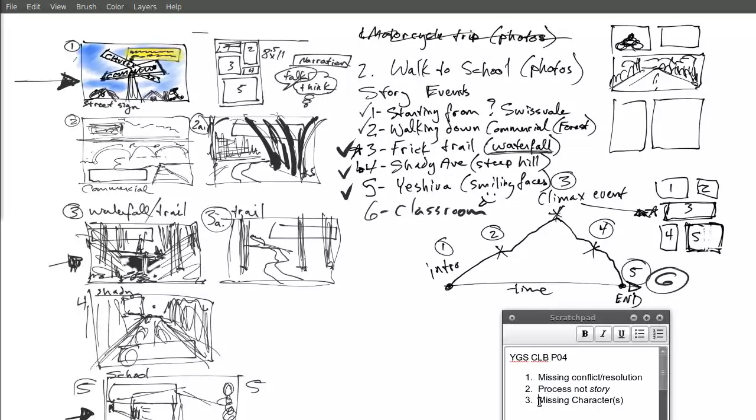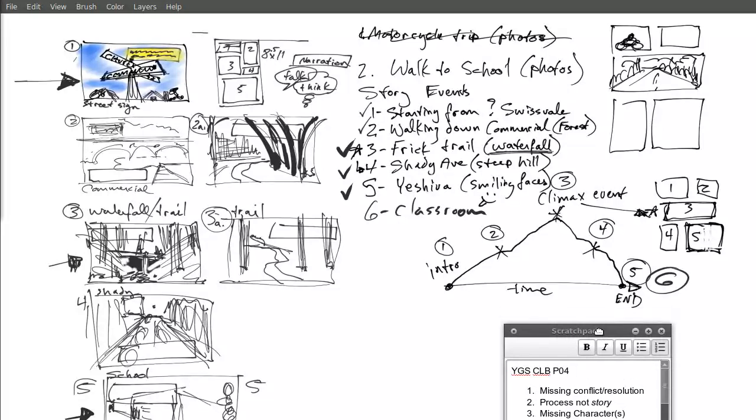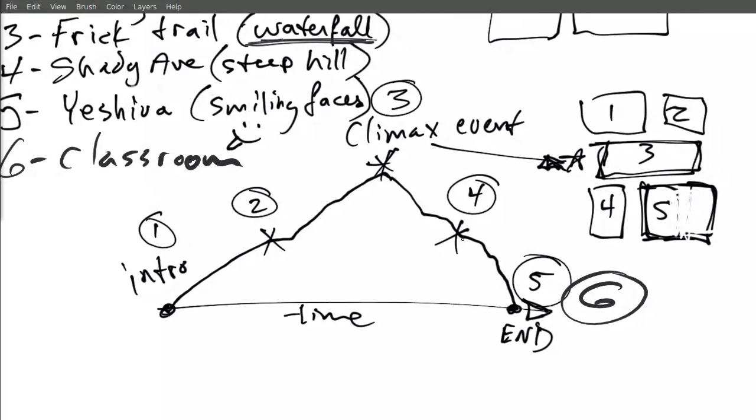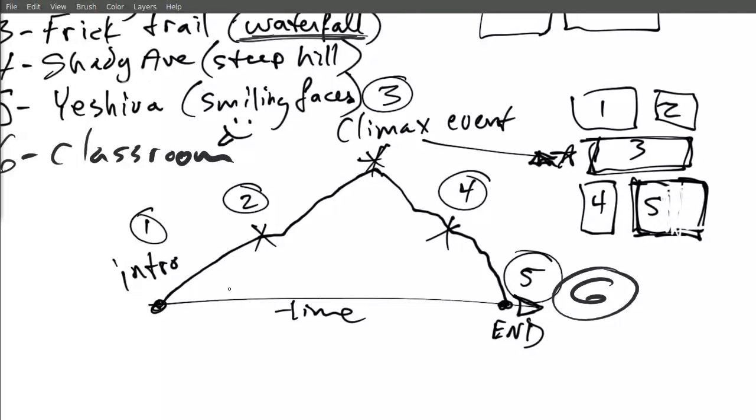It's also missing a character or characters to help deliver that story. So those are the key issues you want to be mindful of when you're thinking about the type of story you want to tell. Now, the other thing here regarding conflict and resolution, I sketched here usually at the beginning of the story. You have an event that happens that sort of sets the stage, and then at the end you have a resolution.